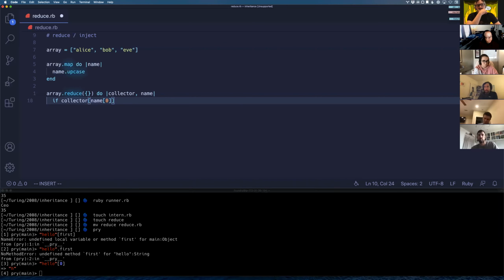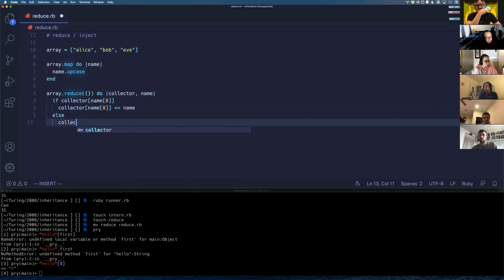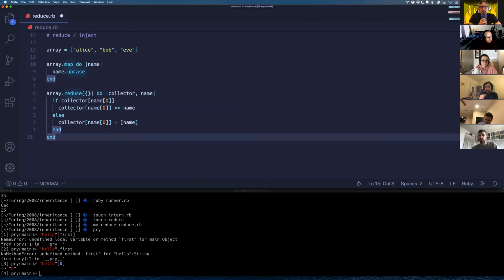If that equals 0, we are going to collector name 0 shovel in name, else collector name 0 equals array name. And this is one of those instances where we need to have that explicit return, because anything in this is not going to return the whole hash, right? So we've got to make sure we return the whole thing back. And this is one way we can build hashes.